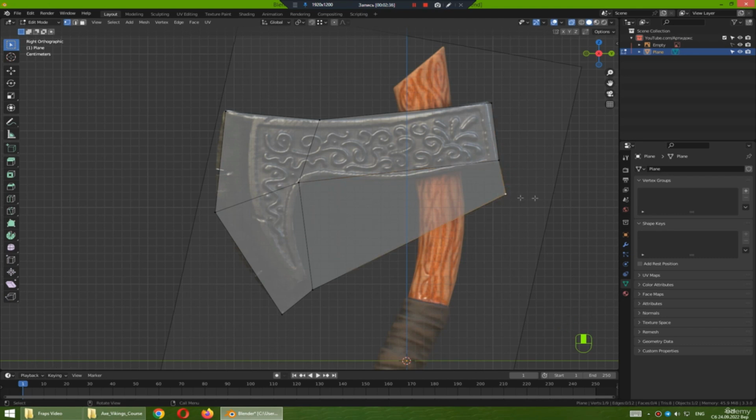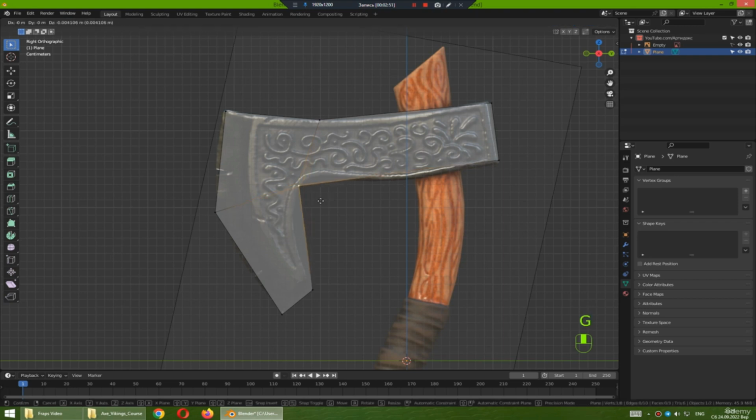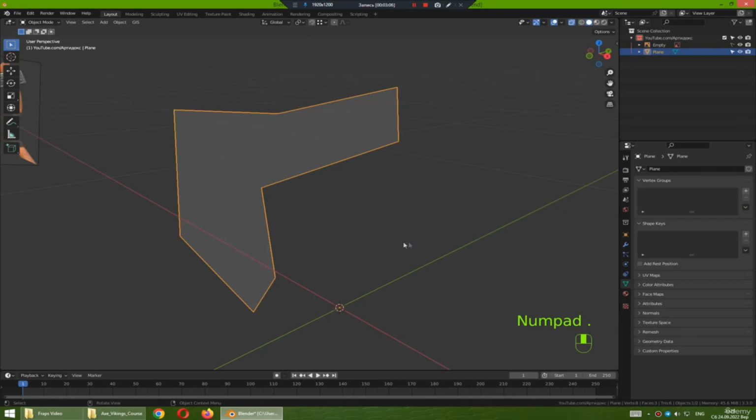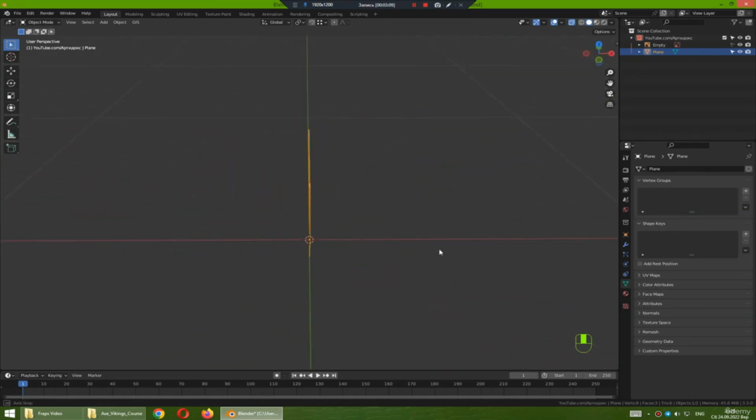If we select a vertex, press X and select vertices. That is delete vertex. We will delete the vertex and the entire polygon that was attached to it. Now we are trying to repeat the form, but not go into details. This is still the blocking stage and we are making rough shapes. With the Tab key I exit Edit mode. Numpad period centers on our object. Look, it's right in the center.